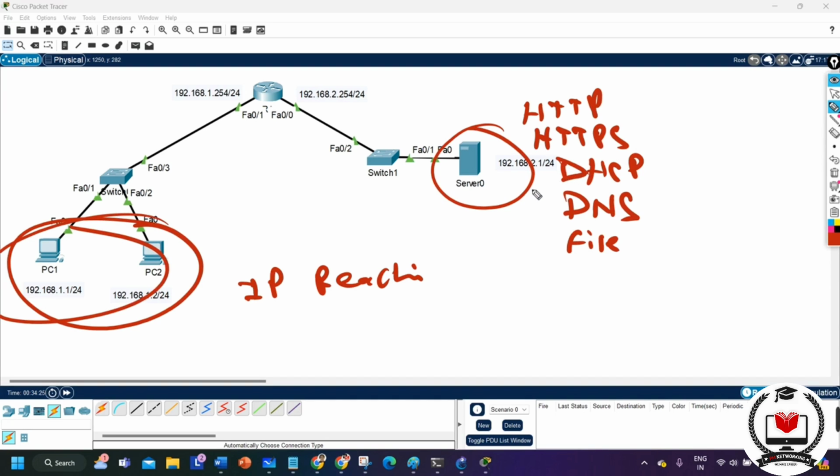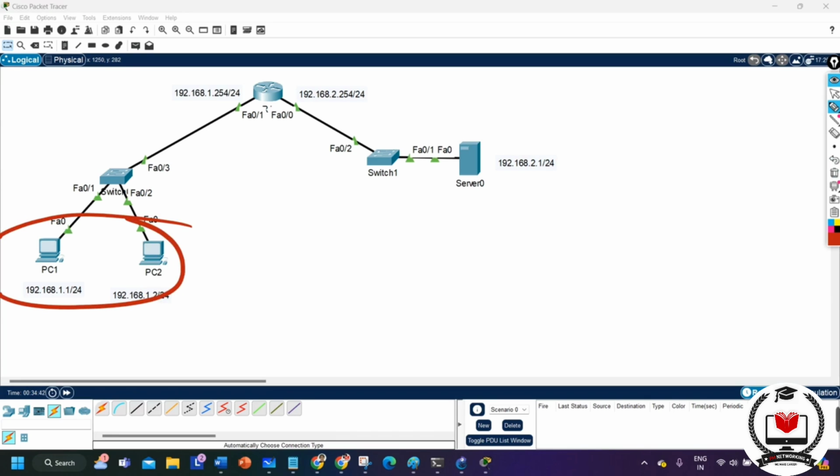Yes or no? Is it clear to all? If you are able to access google.com, that means there is IP reachability between your device and the Google server. Without IP reachability, you cannot access any services. So is IP reachability there? Can these devices ping the server now? I have configured IP addresses on all the devices. Tell me guys, can PC1 ping the server?